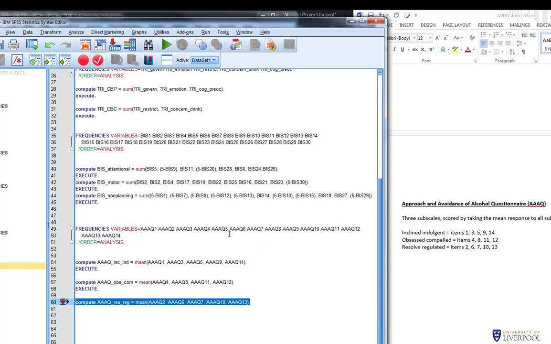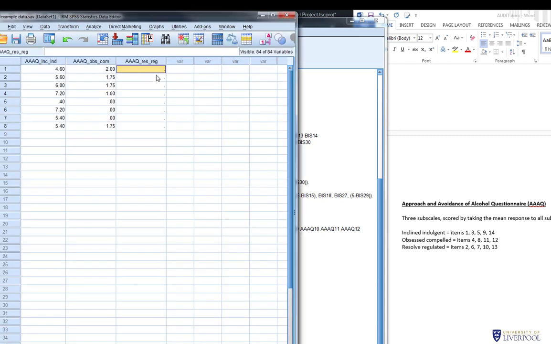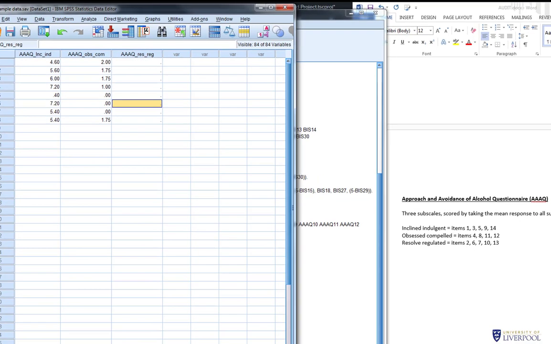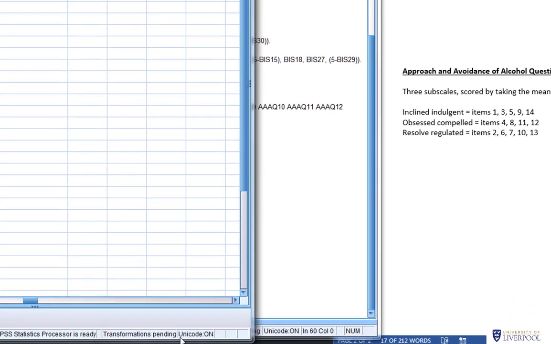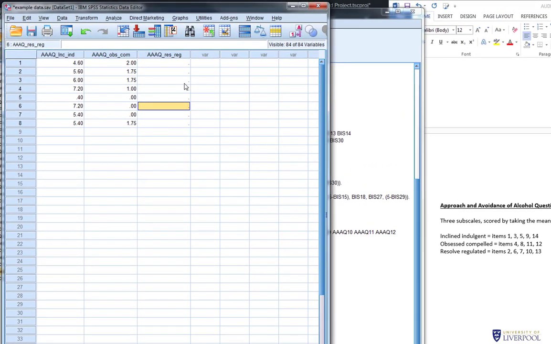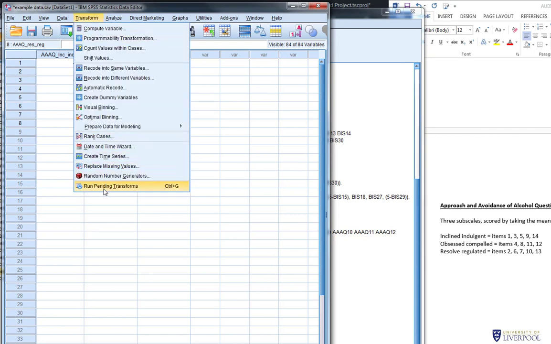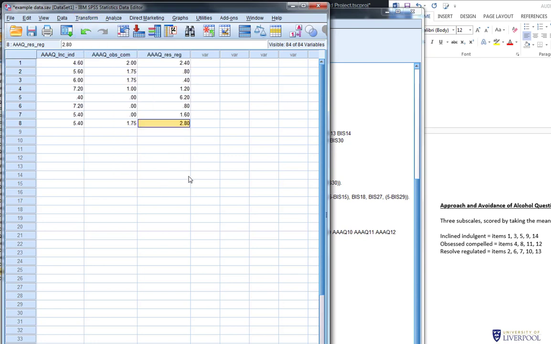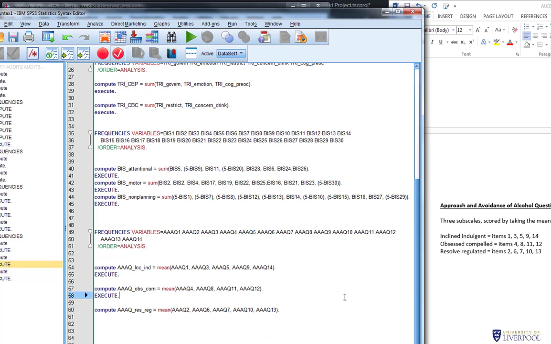it runs. However, if you look at your data set, it's blank. It doesn't fill in any of the numbers. So it's done the title but not the numbers, and you'll see here it says transformations pending, and that basically means because you haven't told it to execute it, it's done it, but it won't put it in the data set. So you can either write execute in your syntax or rerun, or you go to transform and then just click this run pending transformations, and then that completes it for you.